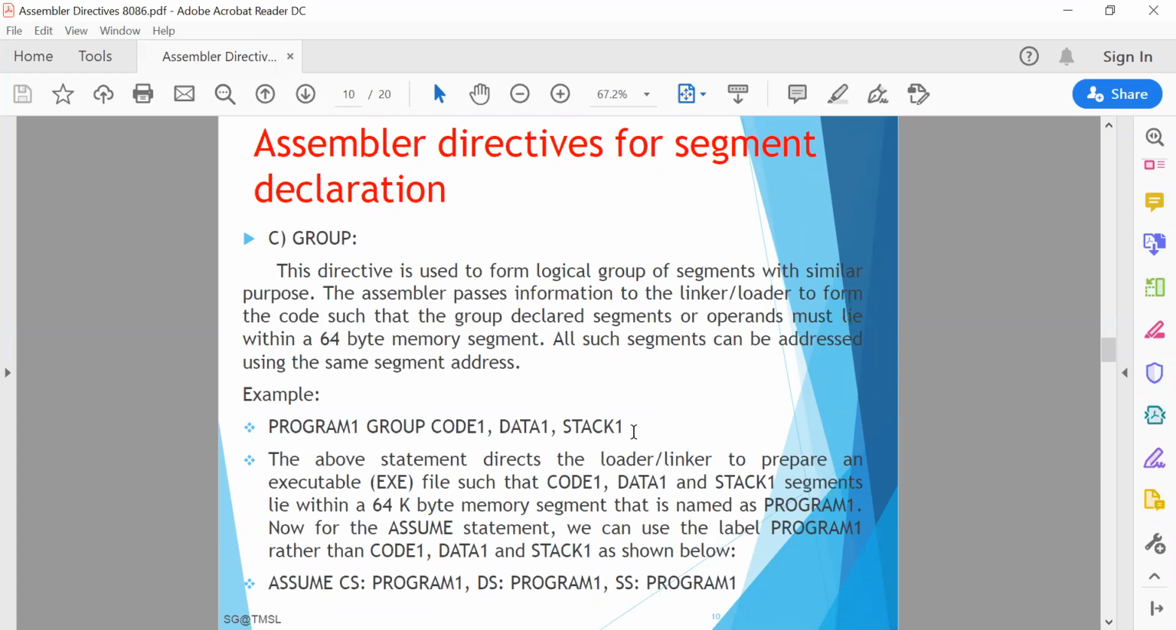Now for the assume statement, one can use the label program 1 rather than code 1, data 1 and stack 1. Like in this example, assume CS is to program 1, DS is to program 1, SS is to program 1. So this is one kind of group which is used by program 1. It is assumed by the assume directive, which I have discussed earlier. What is the use of the assume directive?